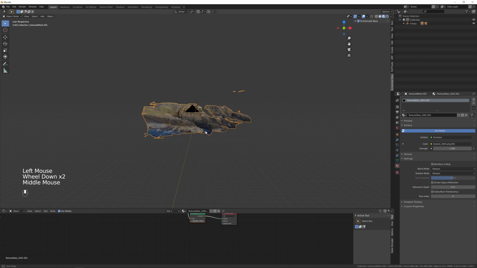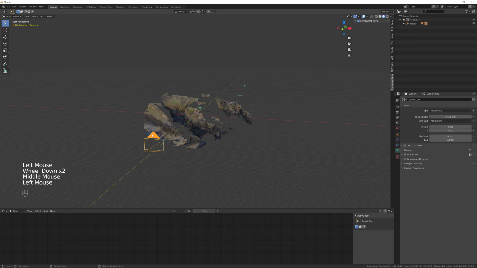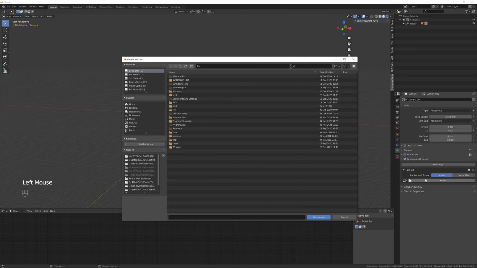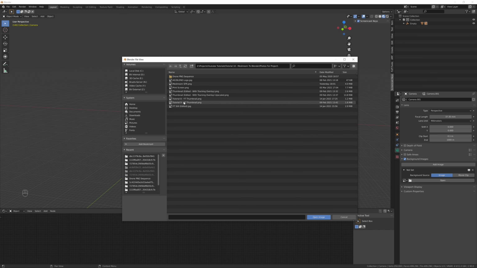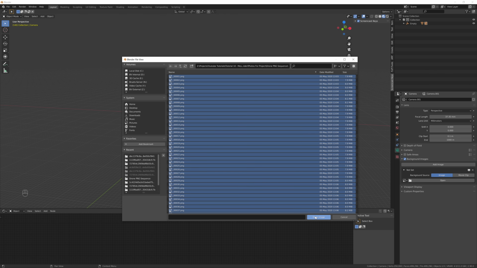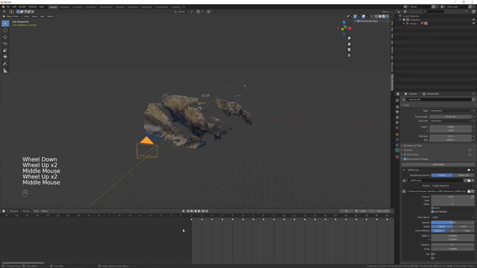To check the alignment of your camera, first select it, go to camera and enable background images. Click on Add Image, then click Open. Locate the image sequence that you exported earlier, then press A to select everything and click Open Image. Make sure your animation and image sequence both start on the same frame. If they don't, then they will be mismatched.